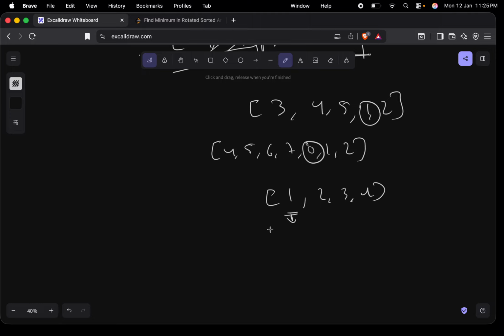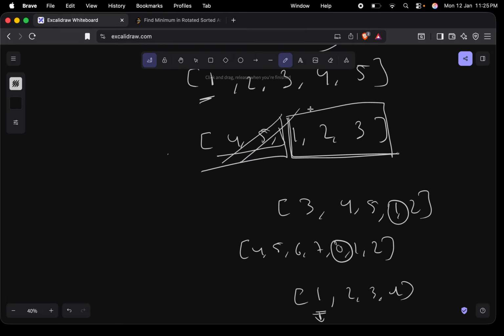So the array is sorted but rotated. Rotation creates two sorted parts. This part is sorted, 4 5, and this is also sorted, 1 2 3. The minimum element is the start of the second part. So we use binary search to find it quickly.